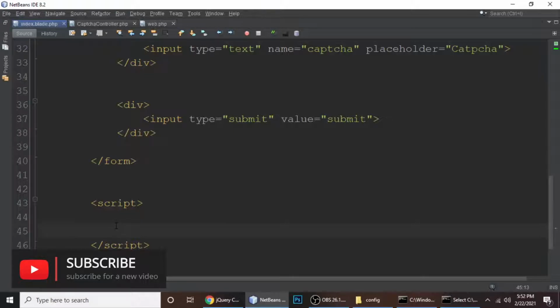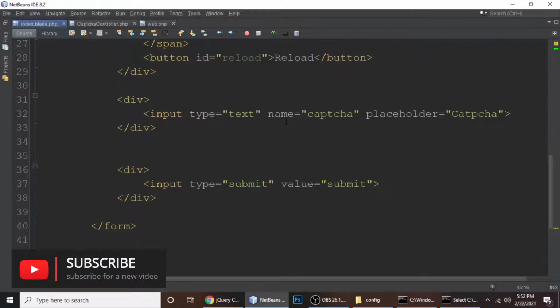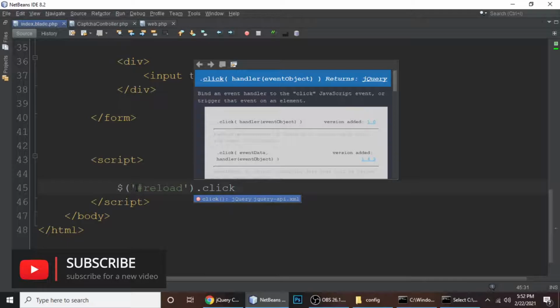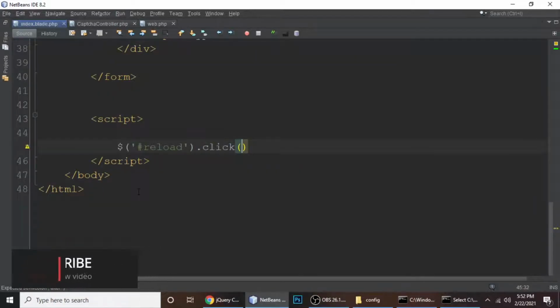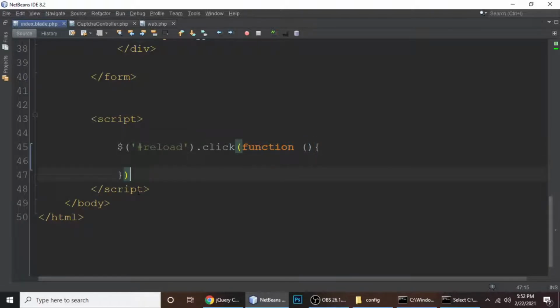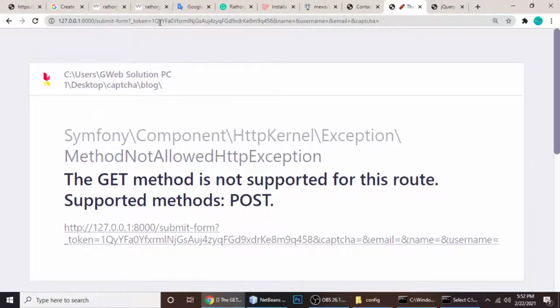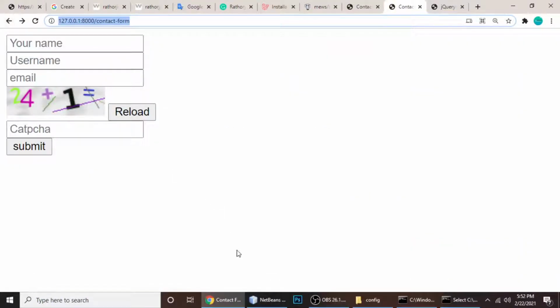And just make it a dollar dot. When we click this reload button, it should be changed. So this is an id, so let's make it id dot click function, and the function like this, and semicolon last. When we click, it's reloading, it's redirecting to some other page.